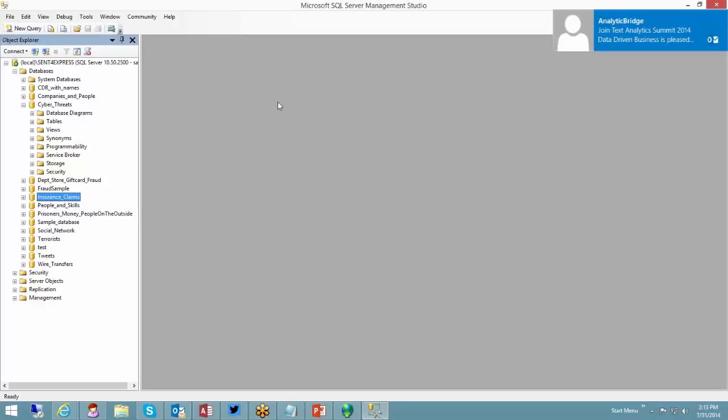Ask whatever you'd like. It depends upon what you're interested in. Anyway, this is the tool, Microsoft SQL Server Management Studio. That's what you would use.